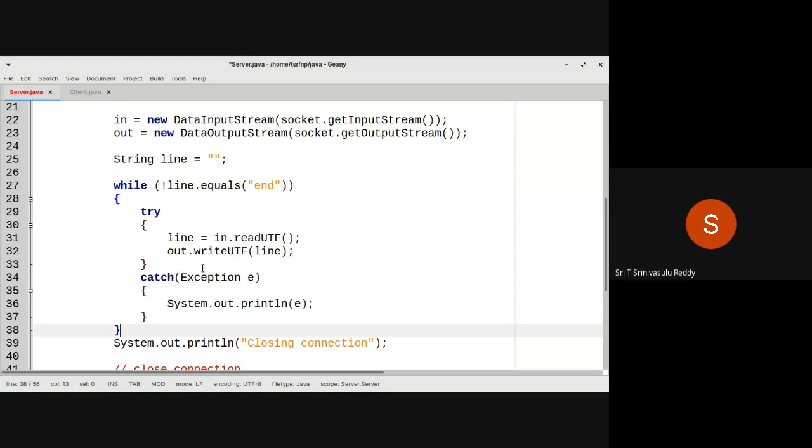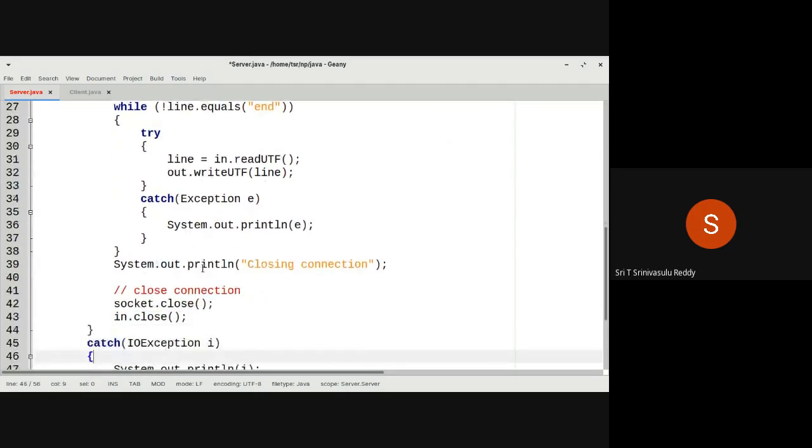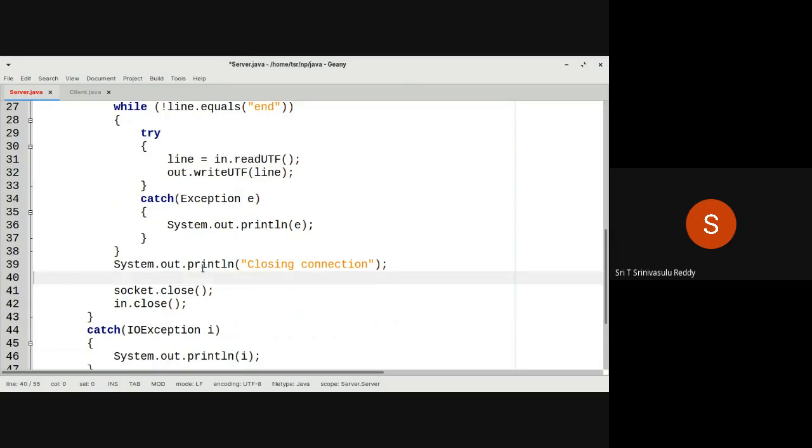Right? And at the end of the while loop, we understand that the conversation is completed, and now System.out.println of closing the connection. After that, he is only serving a single client. The moment one client request is done, the complete server is going down.